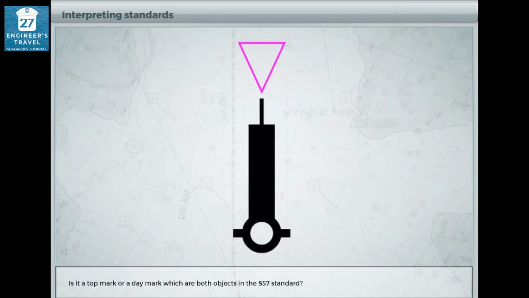When creating electronic charts on ECDIS, manufacturers apply the S57 data format standard differently, causing slight variations in how images of an object look on the chart display. In the illustration, one manufacturer looked at a beacon and coded it with a top mark. The other manufacturer saw it as a day mark.